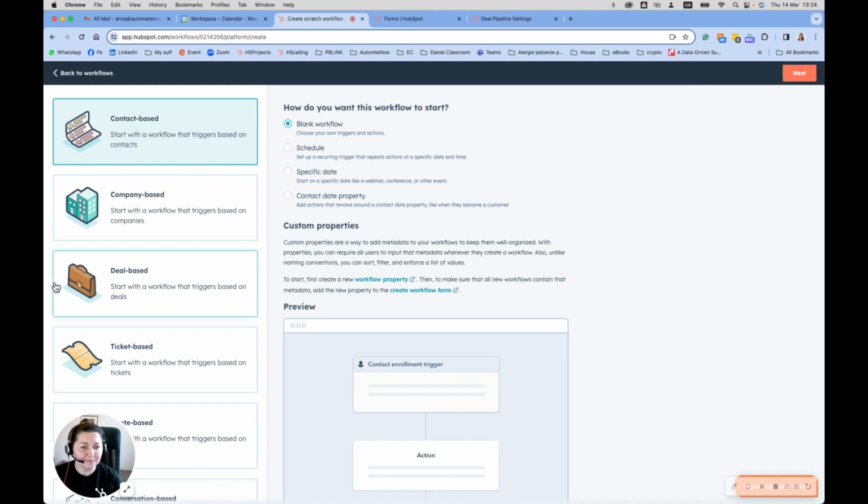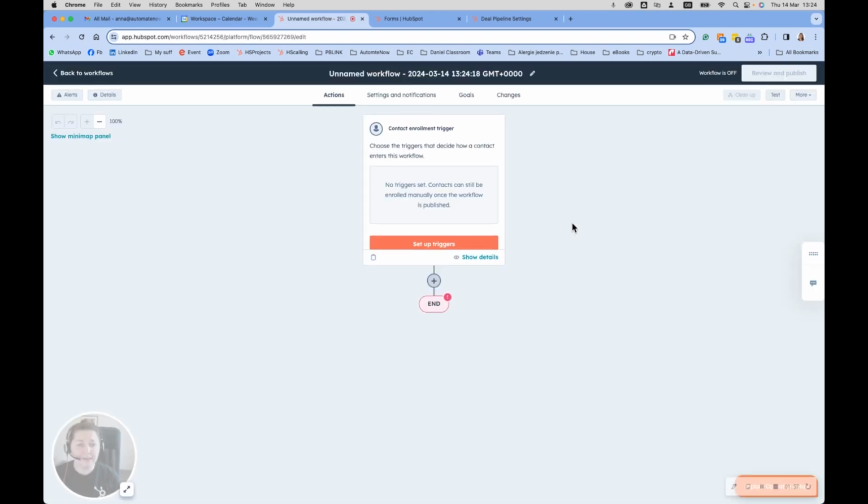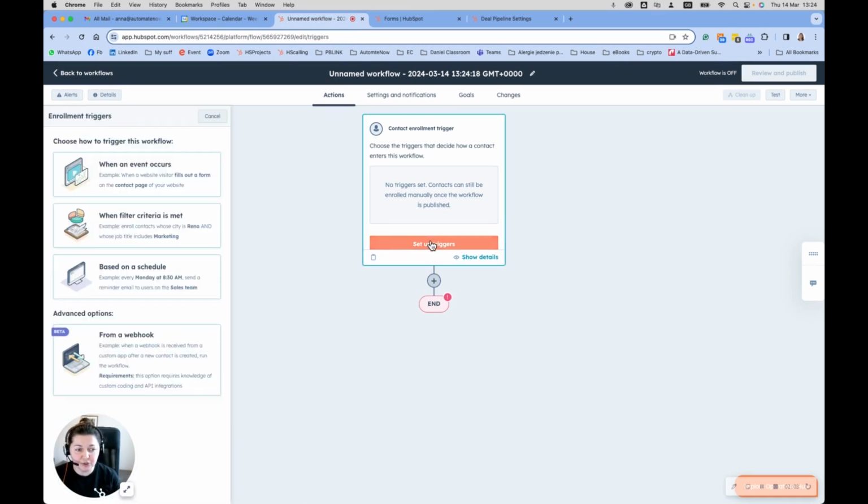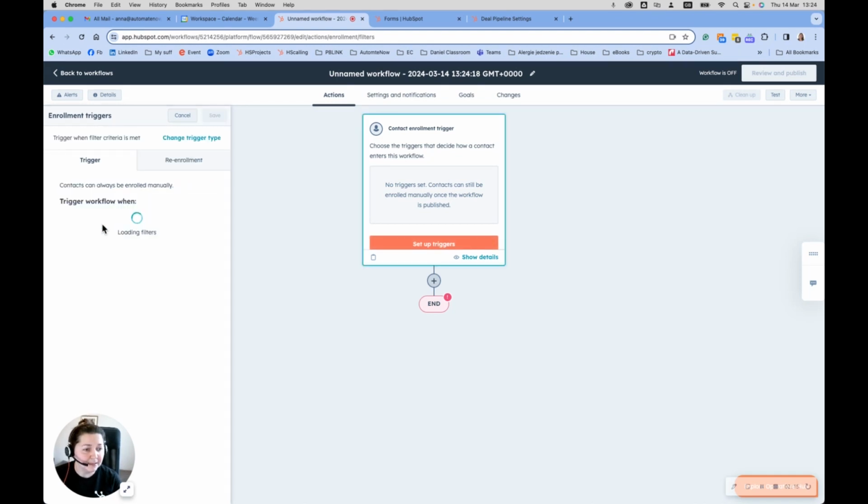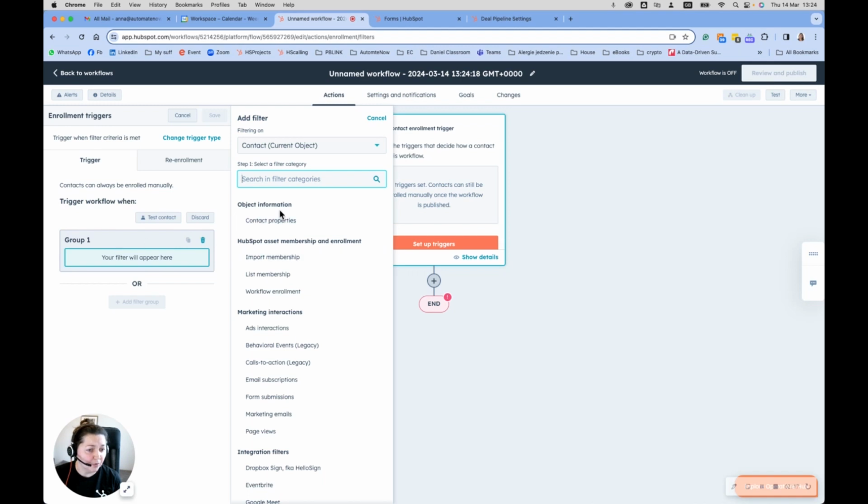So, clicking next. Now, really, there are 2 main elements when you're building the workflow. The first one is setting up the triggers, which is the decision of who, based on what filters, criteria, properties and events, people are going to be pulled into this workflow. So what could it be? I'm going to select everyone based on their lifecycle stage values.